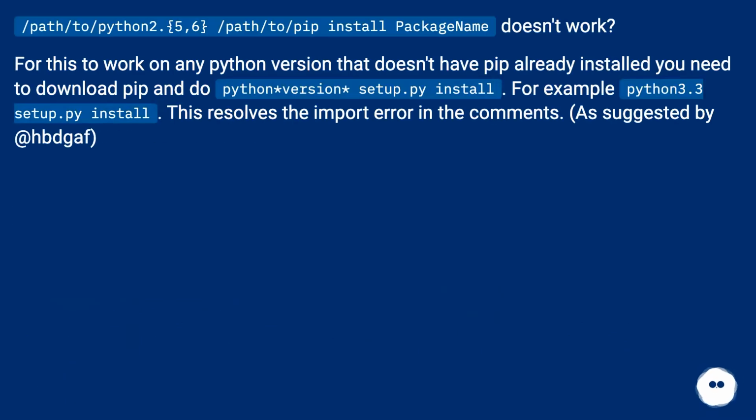Path to Python 2.5/2.6, path to pip install package name doesn't work. For this to work on any Python version that doesn't have pip already installed, you need to download pip and do python version setup.py install. For example, python3.3 setup.py install. This resolves the import error in the comments, as suggested by @hbdgaia.